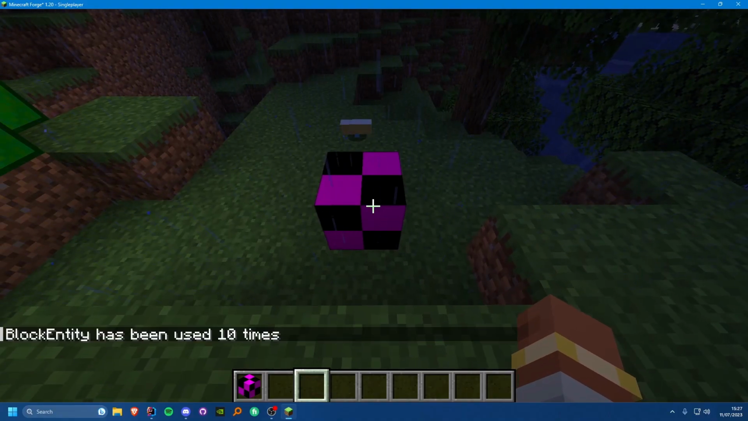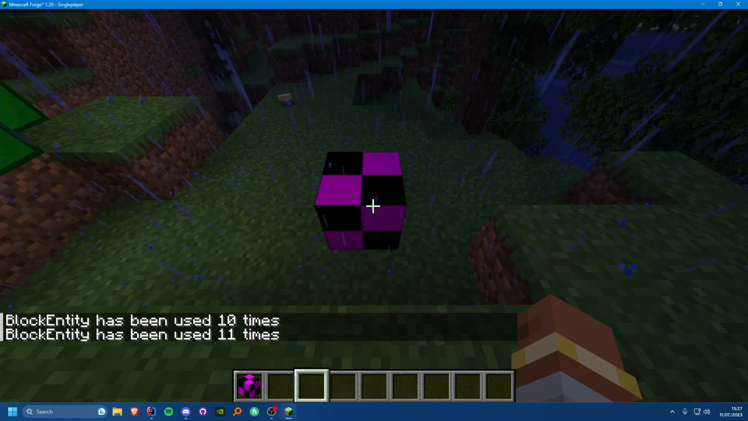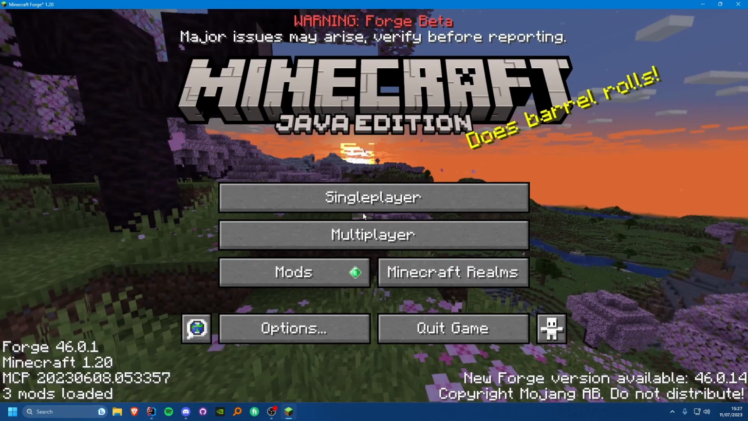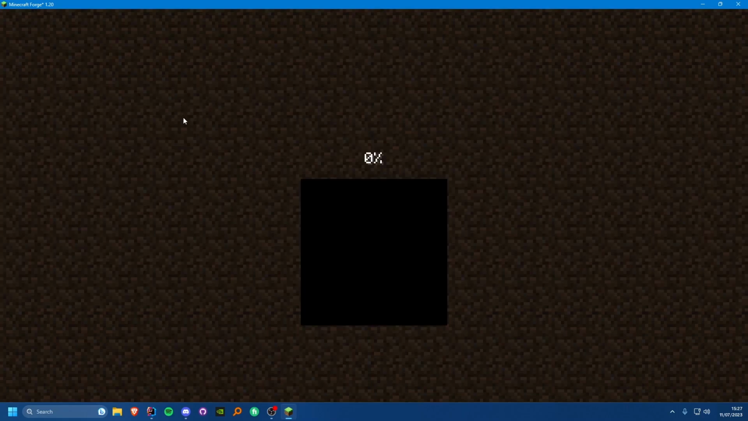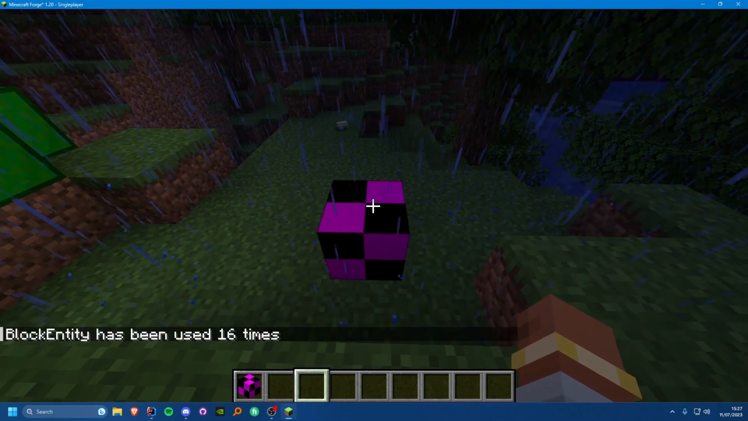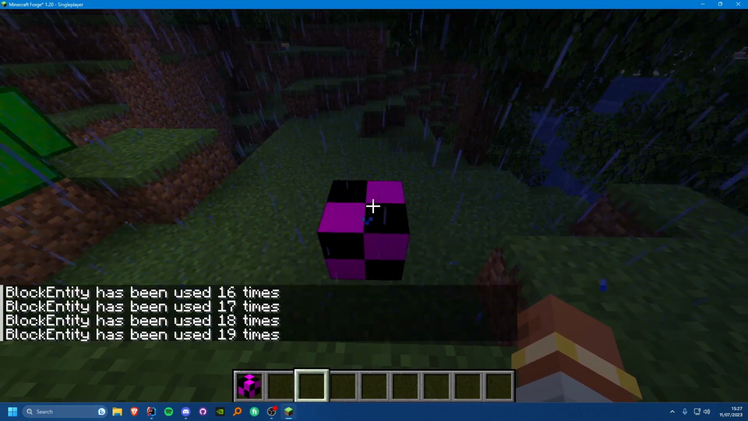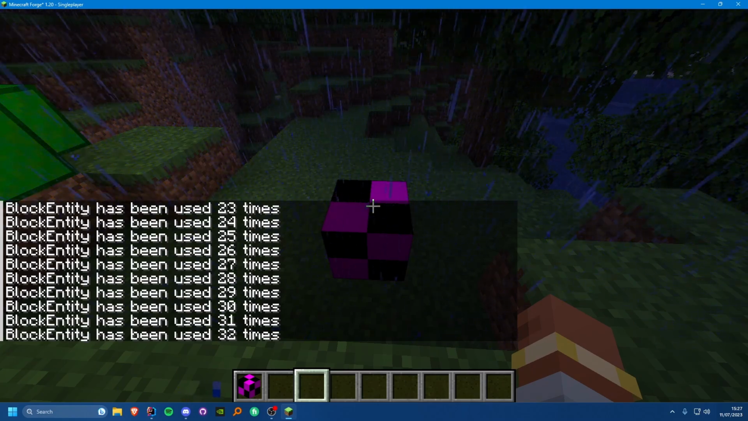Now, if I right click it, you see it's been used 10 times. We'll go up to 15. Now, if we save and quit and load back in, we should see it starts at 15. So let's just see. Yeah, there you go. It's 16, 17, 18. We'll go up a little bit, so I'll just hold it down a little bit.